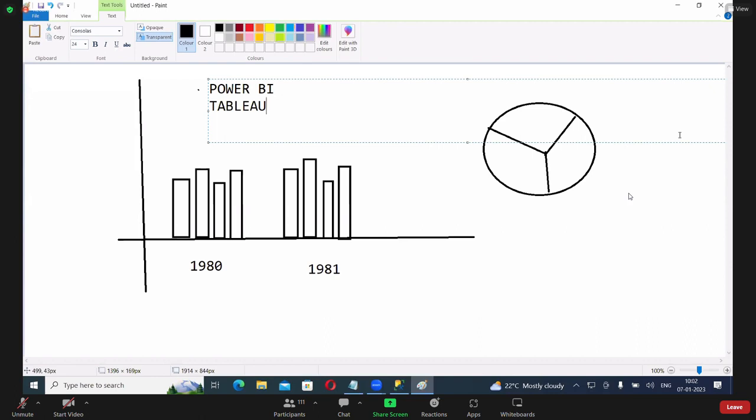Anything you see like this, charts and graphs, in the background it is a group by query. Power BI and Tableau take the summarized data. The select statement gives summarized data, and that summarized data is displayed as graphs and charts.